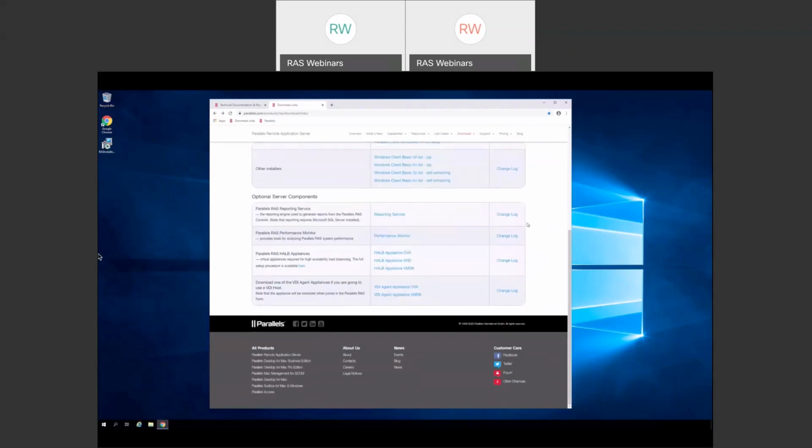These other server components down here, the reporting service and the performance monitor, are separate downloads. I'll show you both of those in a little bit. The HALB, this is where you get the load balancer. It's a virtual appliance. It comes in OVA, VHD, and VMDK formats so that you can choose the version that you need for your hypervisor.